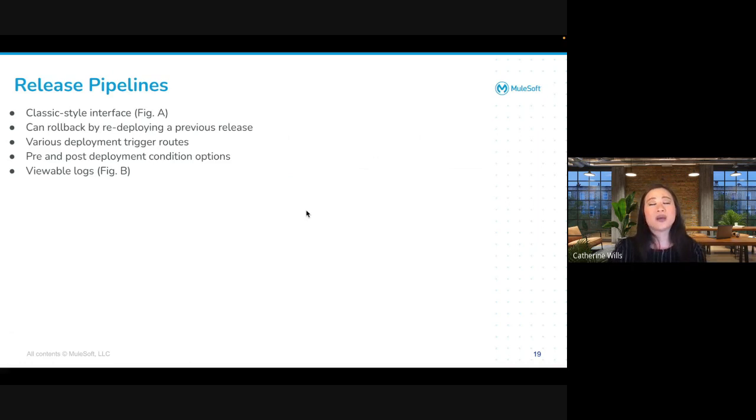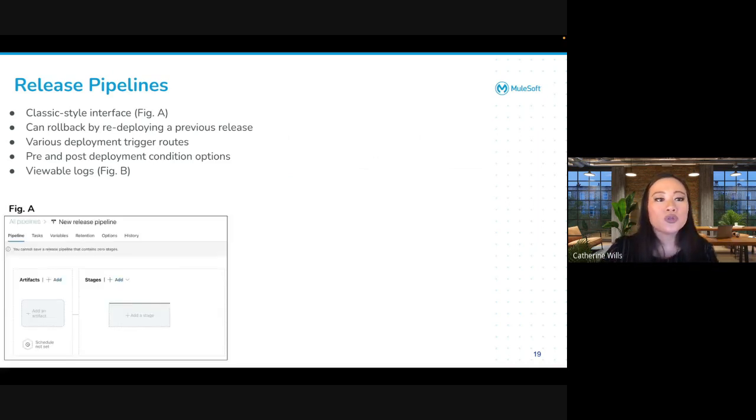All right, so release pipelines. We just talked about build pipelines, now release. So release pipelines, you do this in a classic style interface. Another good thing about this is, say you are deploying to production and you're an hour into troubleshooting and things aren't going by your validation policy. If things haven't resolved in an hour, you need to roll back. And so the nice thing about this is you can actually redeploy a previous release at the click of a button, because you can also retain a release.